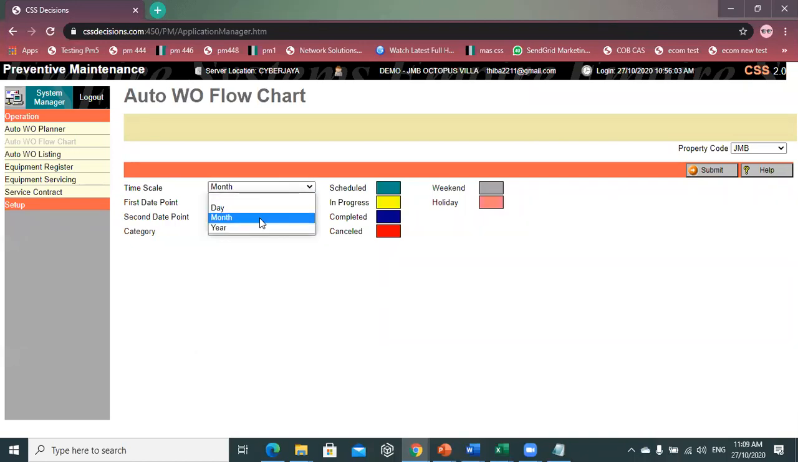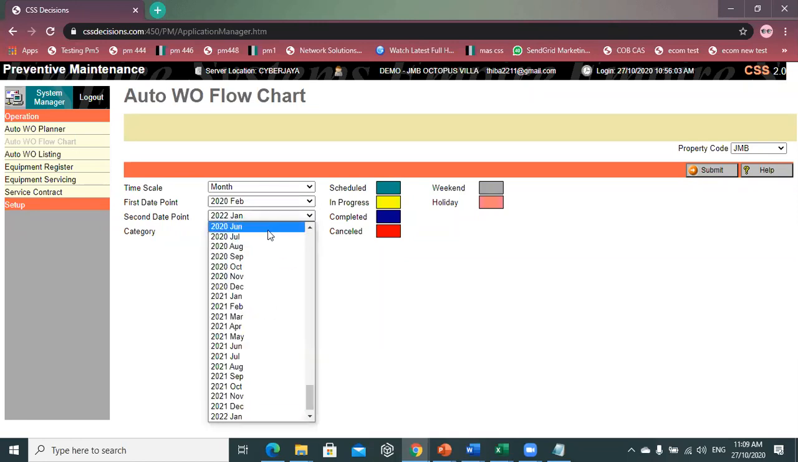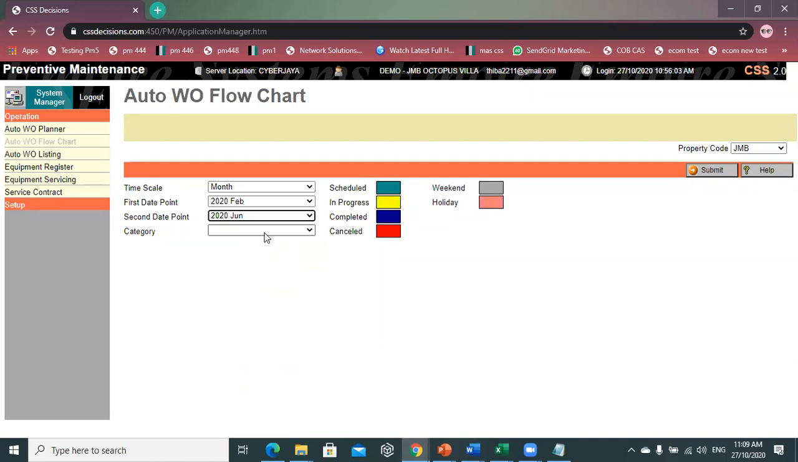I prefer month. Okay, I will choose month. First, the date: point from when to when you want to see the details. Okay, here maybe I will choose 2025 until 2020 May. Where's my May? I make it June, more longer. So here I have general maintenance, office and servicing. Okay, this category will come out according to your setup at the planner there.